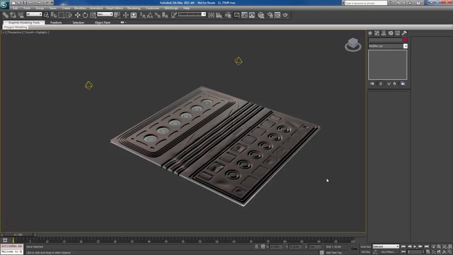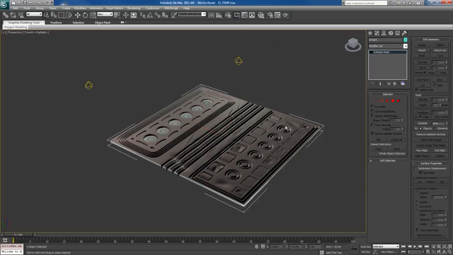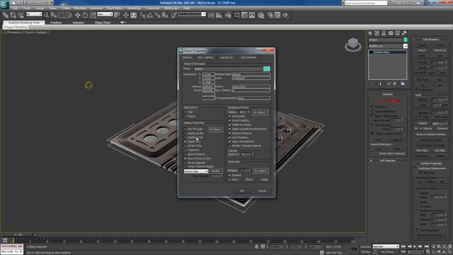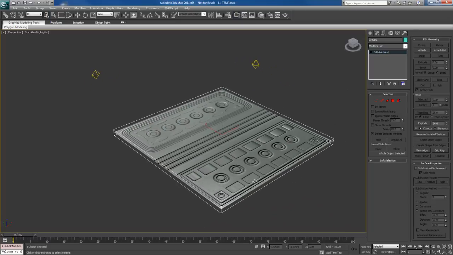In order to increase my performance here, what I'm going to end up doing is selecting that high-res object and changing its view mode. So let me actually go ahead and select that guy. That's going to be the group 1 object. Let me go ahead and go to its object properties. And I'll turn on display as box. I don't need to be able to see it. Okay, so we've got our performance back.